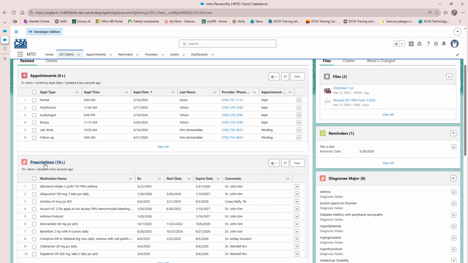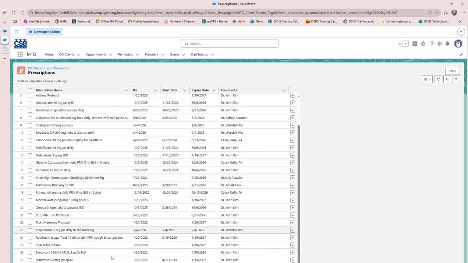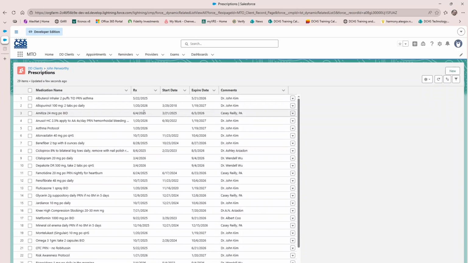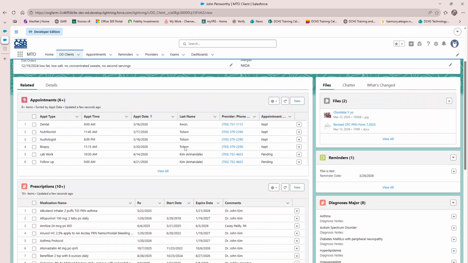Prescriptions. There's 10 prescriptions showing, but you see a little plus here. That means that there's more. So you would click view all at the bottom of the subform, and then you would see all of them. And you can still do all your editings and your deletions and all the things that you want to do from this form. Now you can either click John Penworthy here, or you can click the web browser back button. Either way, you go back to where you were.